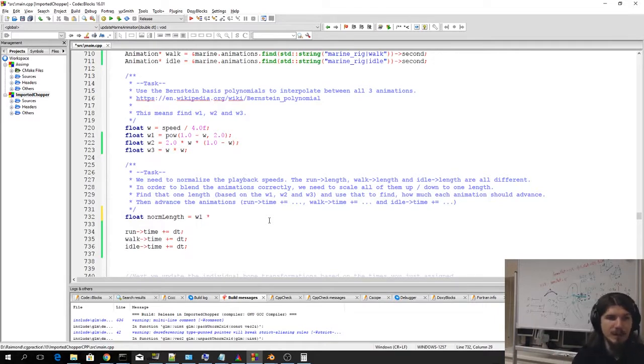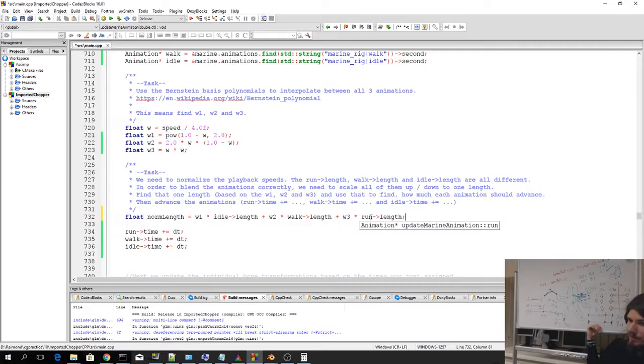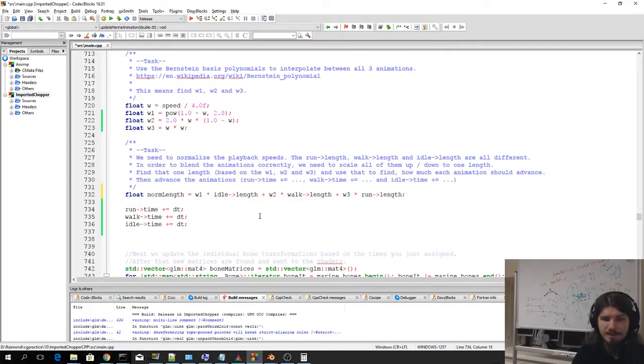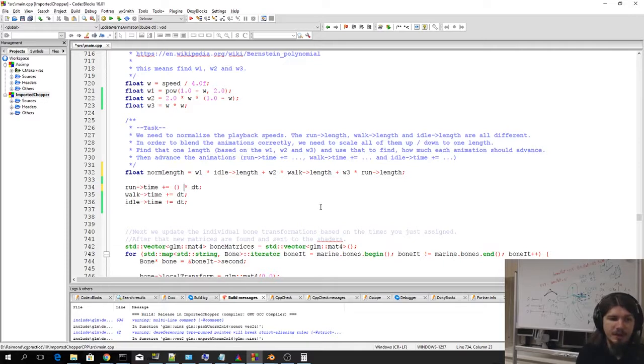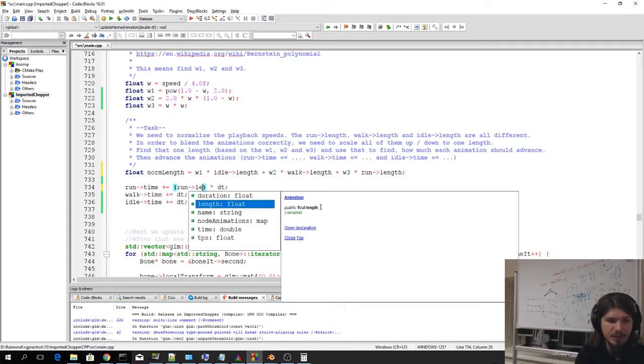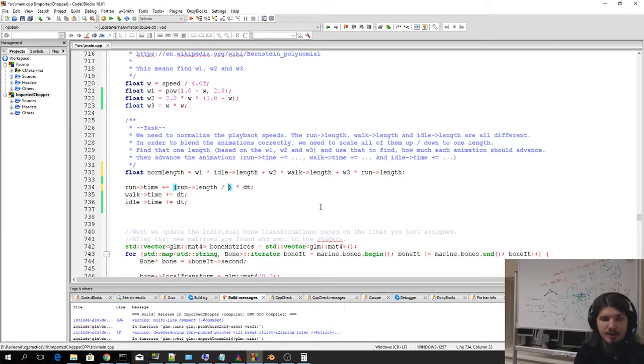So there is this length which says how much one loop is: 4 seconds, 1 second, 0.7 seconds for different animations. So add length plus weight 2 walk length plus weight 3 run length. Now this is the length of my current animation. And now we want to know how much faster or slower we have to play the time for all of the animations. For run animation, we want to take the length of the run animation and see how much is that of the final length.